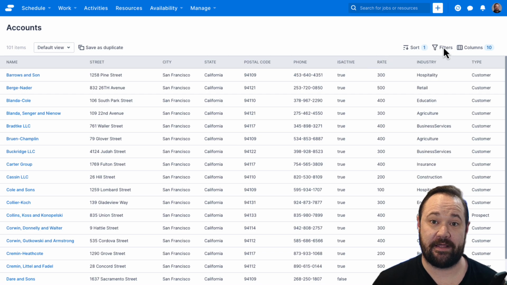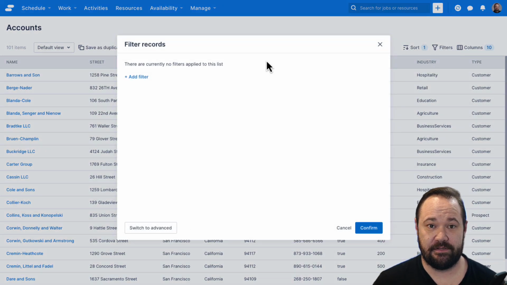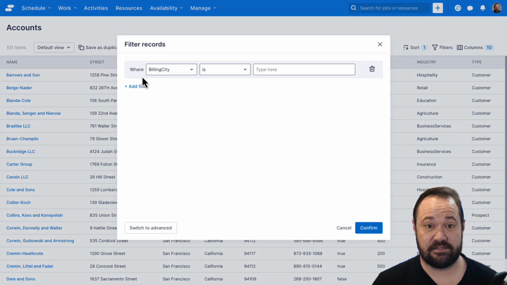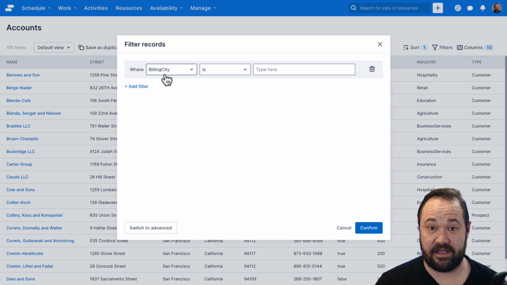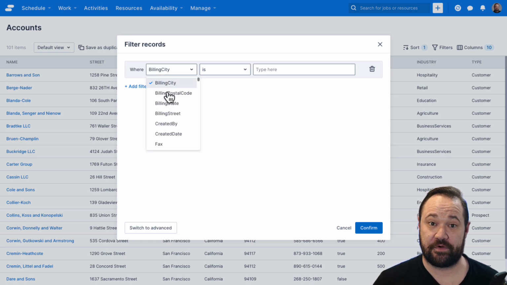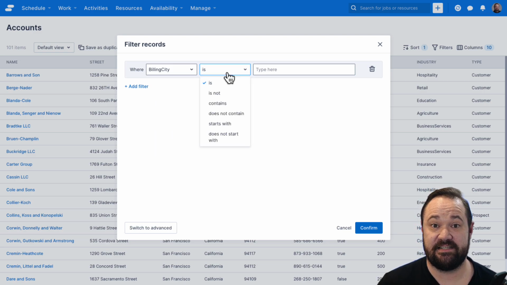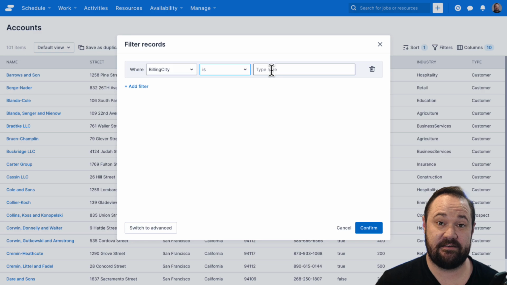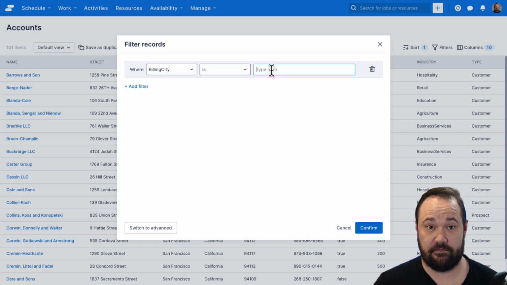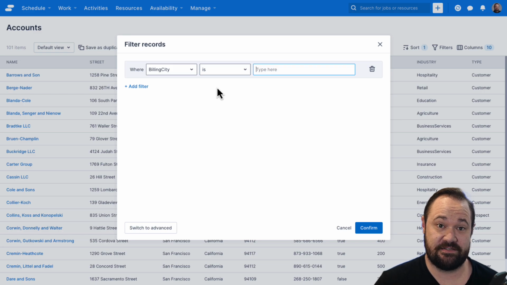To open the filter panel, click Filters in the top right. Filters are made up of three parts: the field, the operator, and the value. The field is what you're filtering by, like billing, postal code, or rate. The operator determines how you want to match the data, such as is not, greater than, or less than. And the value is what you're looking for, like the postal code of 94110 or a rate of $100.